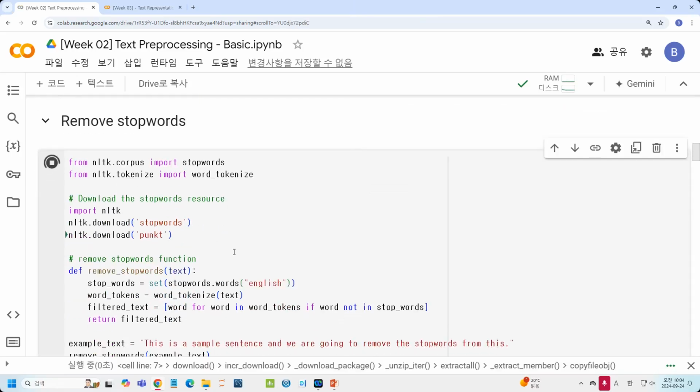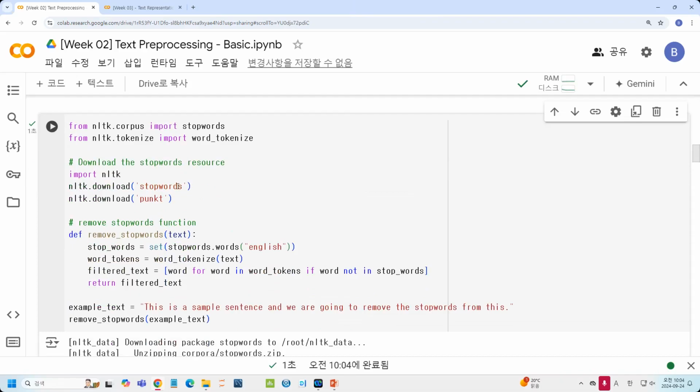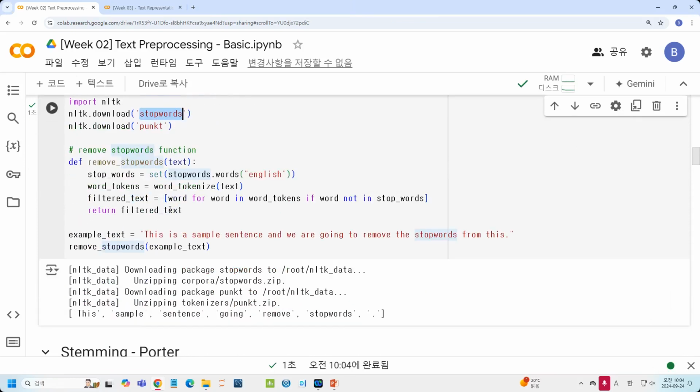And we remove the stop words. Stop words, we know, are not meaningful words. For example, if we have a sentence, this is a sample sentence, and we are going to remove the stop words from it. The stop words will be is, we, are, and. They are frequent, but not meaningful.